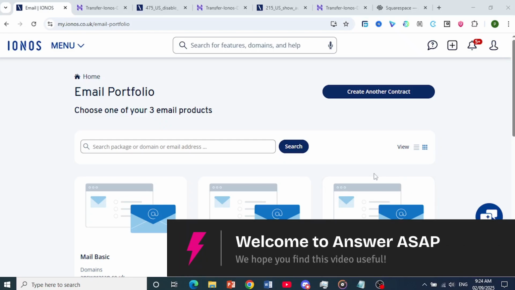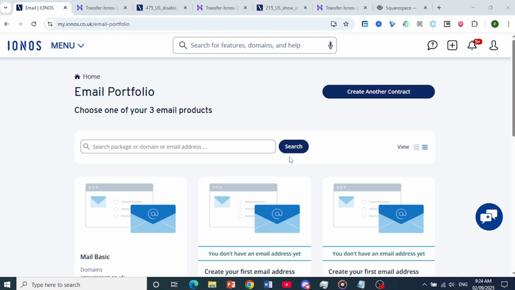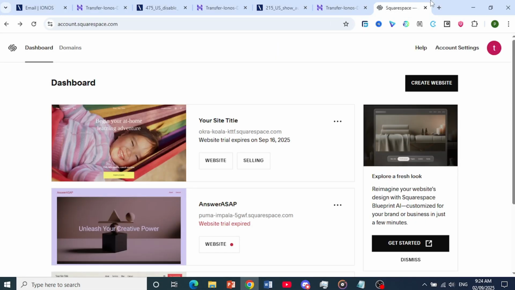Hey guys, in this video I'll show you how to transfer a domain on IONOS to Squarespace.